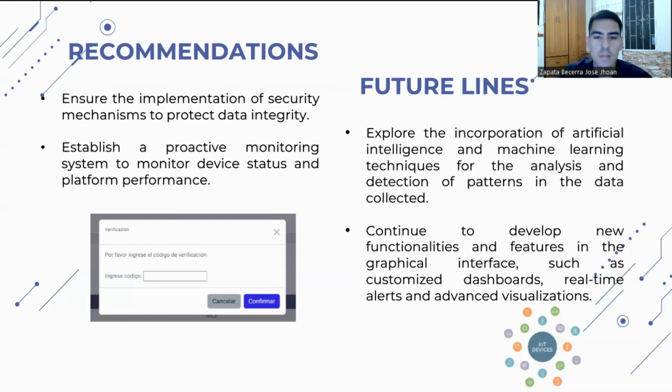Continue to develop new functionalities and features in the graphic interface, such as customized dashboards, real-time alerts, and advanced visualizations.